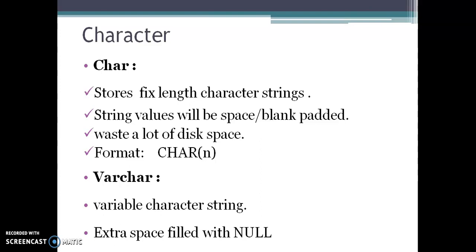But when it is stored in the memory of your computer, that means in your database, ANNIE will occupy only the first 5 spaces out of 10. Now the extra 5 have to be filled with a space, and you cannot leave it blank. That is the meaning of stores a fixed length character string. If it's less than the allotted size, the extra value will be filled with a space, or padded with a blank.